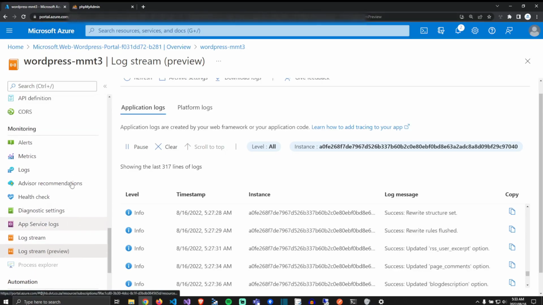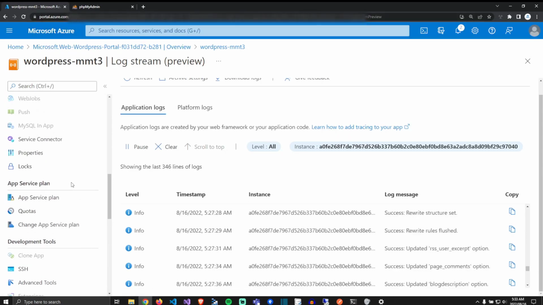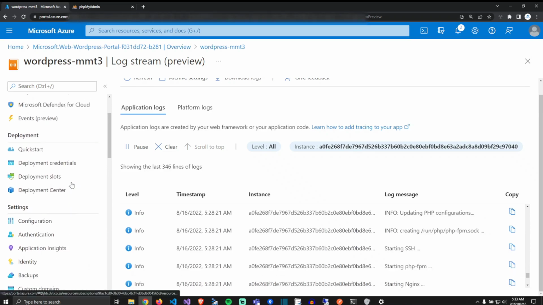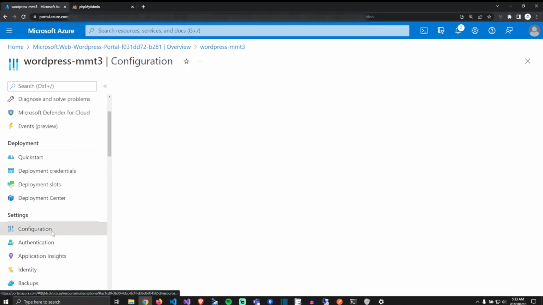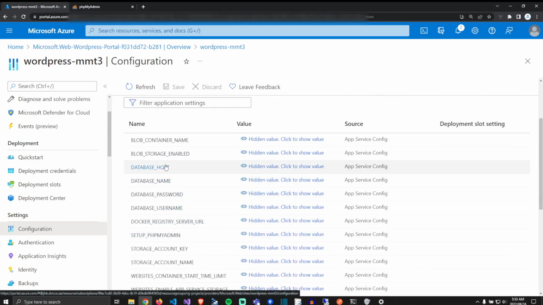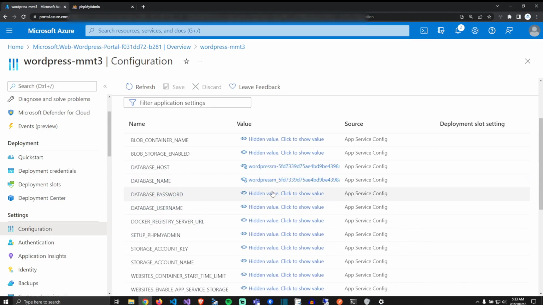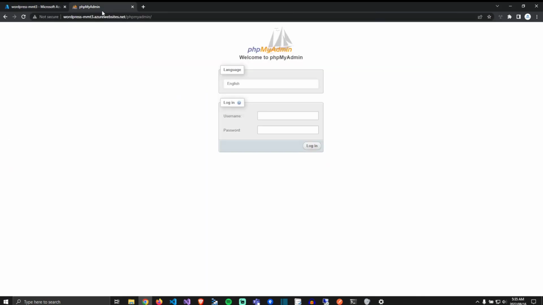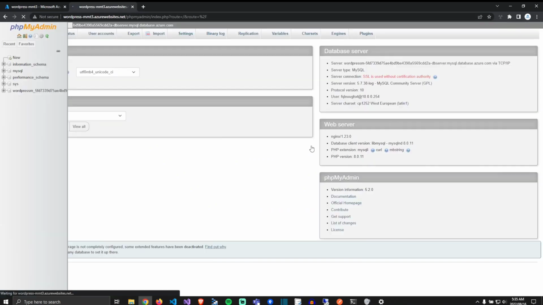In the Azure portal, go to your WordPress app service. Then navigate to Configuration under the Settings blade. In the Application Settings tab, scroll down to the MySQL database variables, database username and database password. Click on the hidden value to display the value. Don't worry, I would have removed this app service by the time you watch this video. Copy the values into the PHPMyAdmin login form.